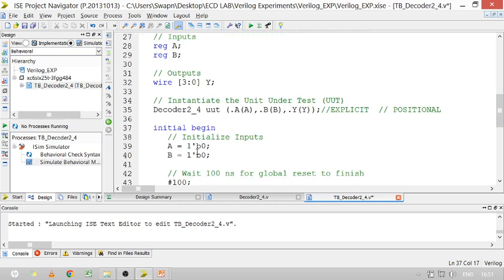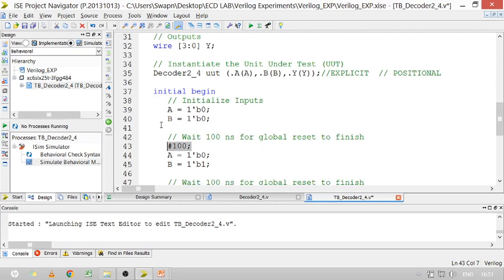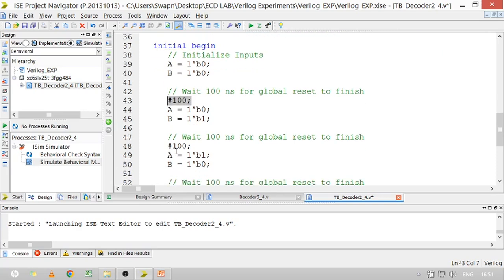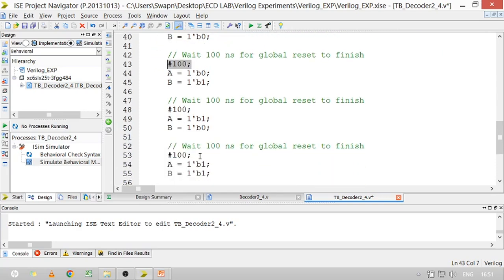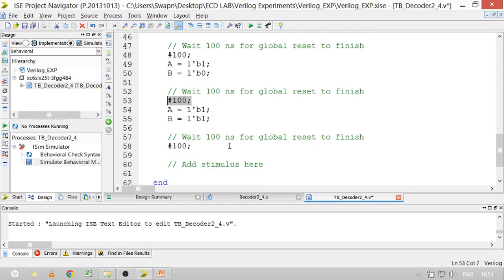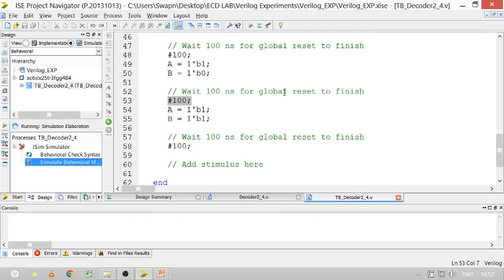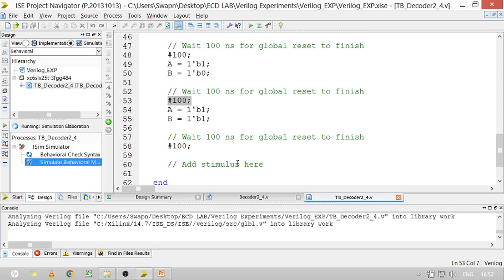After that we give the inputs for a and b, waiting for some time. We take a equals 0, b equals 0, and wait for 100 nanoseconds. Then ab is 0 1, then ab is 1 0, then ab is 1 1, and we wait 100 nanoseconds each time to see what the output becomes. Once it is done, you have to save this file, click on your test bench, and double click on simulate behavioral model. So let's check the output.